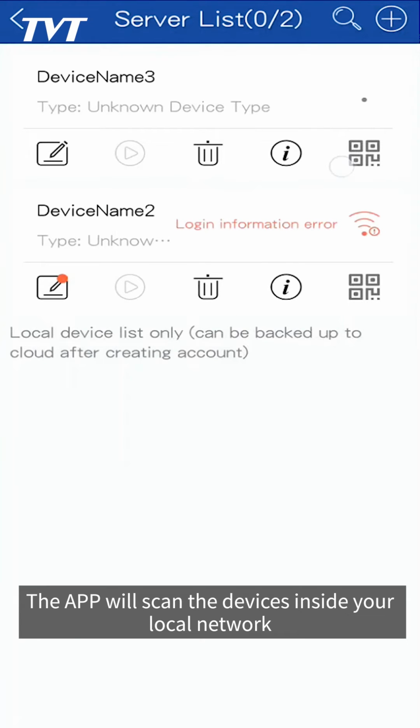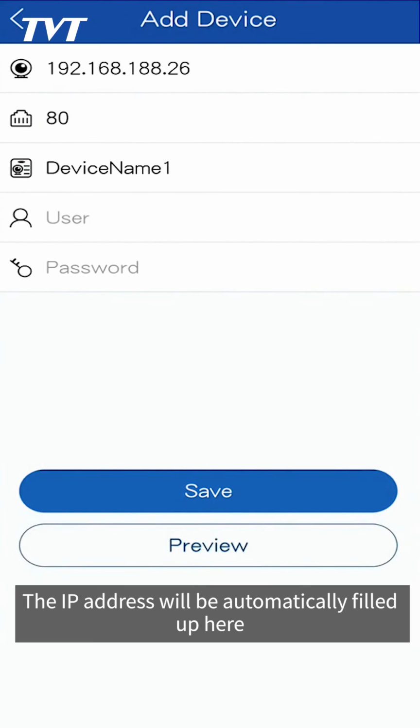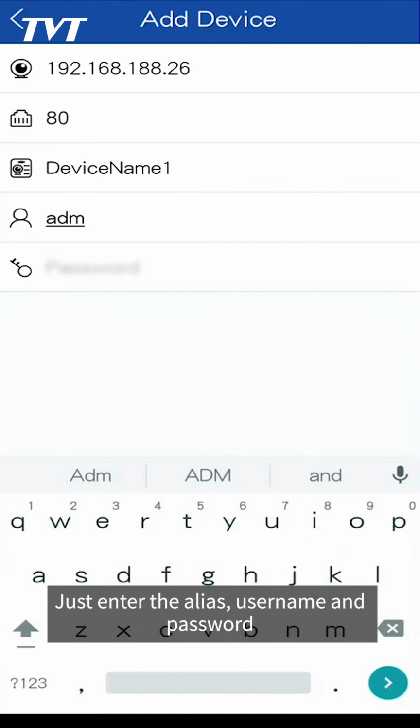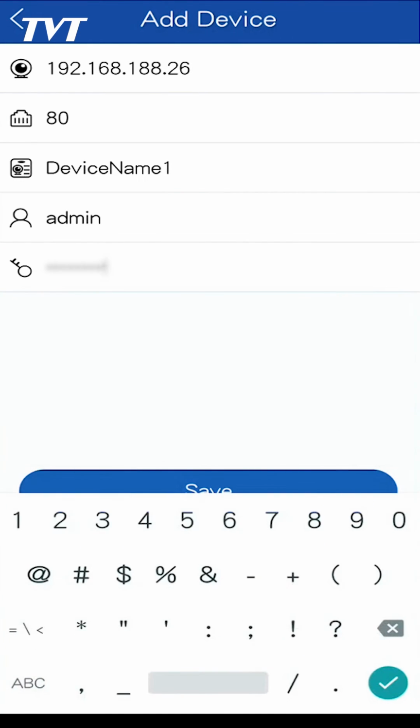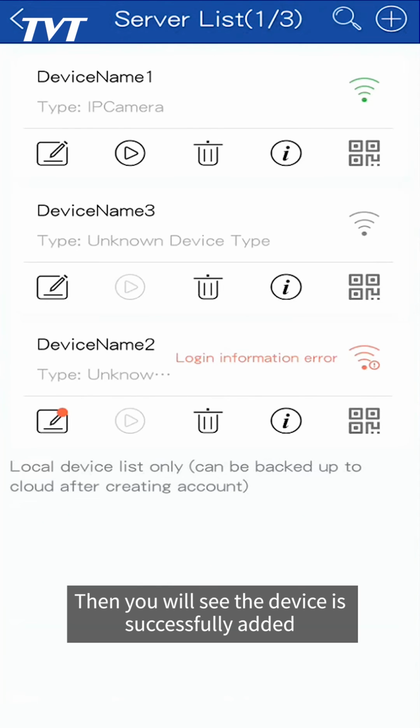The app will scan the devices inside your local network. Then choose the device you want to add. The IP address will be automatically filled up here. Just enter the alias, username, and password. Finally tap save. Then you will see the device is successfully added.